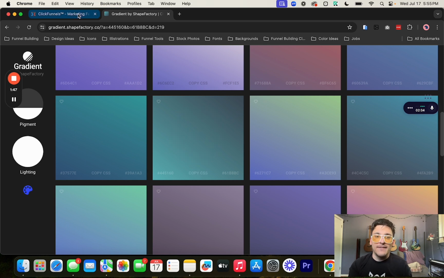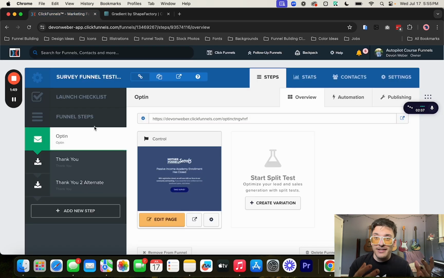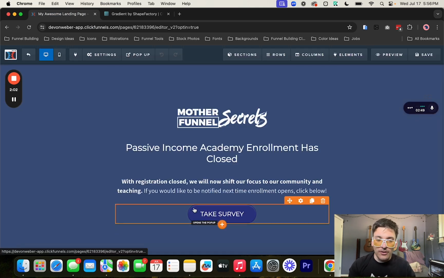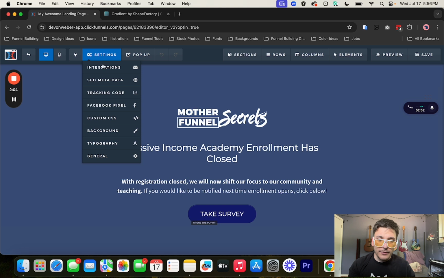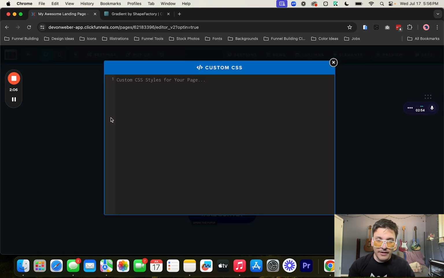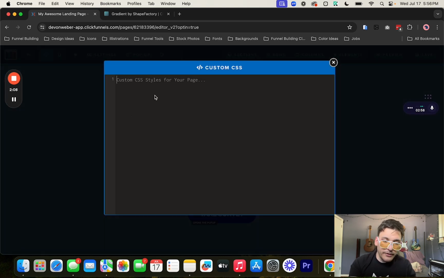Now, once we have the CSS copied, obviously you're gonna need a funnel inside of ClickFunnels. Once we're inside of the funnel itself, really all we're gonna do is we're gonna go up to custom CSS, and we're gonna put the CSS that we have on our clipboard inside of the CSS field. And we're gonna put an open curly bracket there, and then we're gonna press enter. We're gonna put a closed curly bracket.